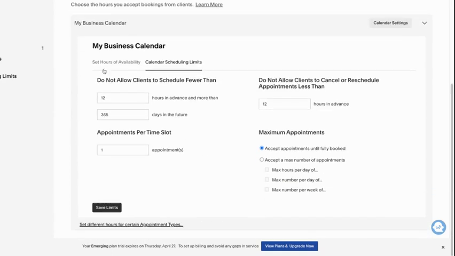Calendar scheduling limits. This is where you can set up how many hours in advance the clients are allowed to book with you. So is it 12 all right for you, or maybe you want 24 hours? How many days in the future? So from today's date, for how many days are they able to set up an appointment with you? So basically, from now on, they can set up an appointment for the whole year.